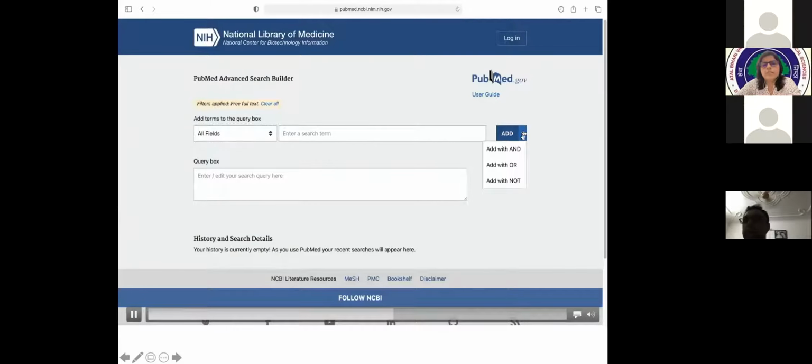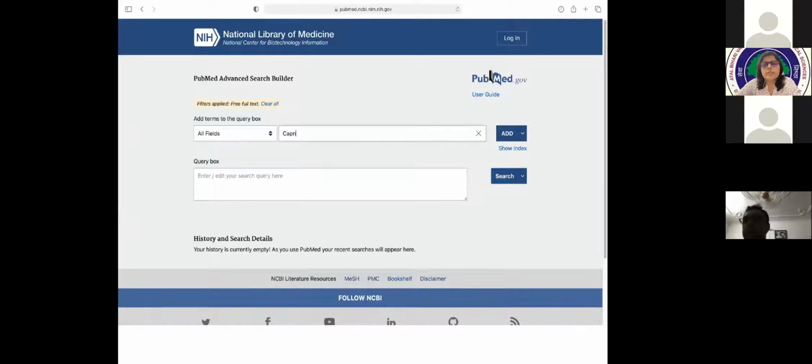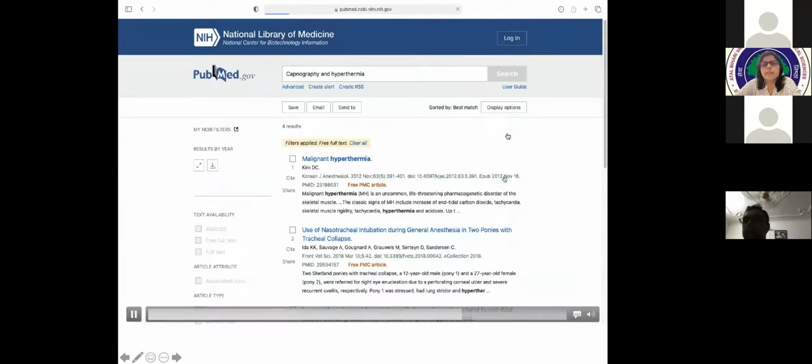Enter your search item. These are the Boolean operators, as already explained previously. Once you type the search item, you just click on the add button and it will automatically come into the query box. After that, you can click on search. I'll show you how to proceed. Just enter the search items, like I have entered capnography and hypothermia. Here the Boolean operator AND is used.